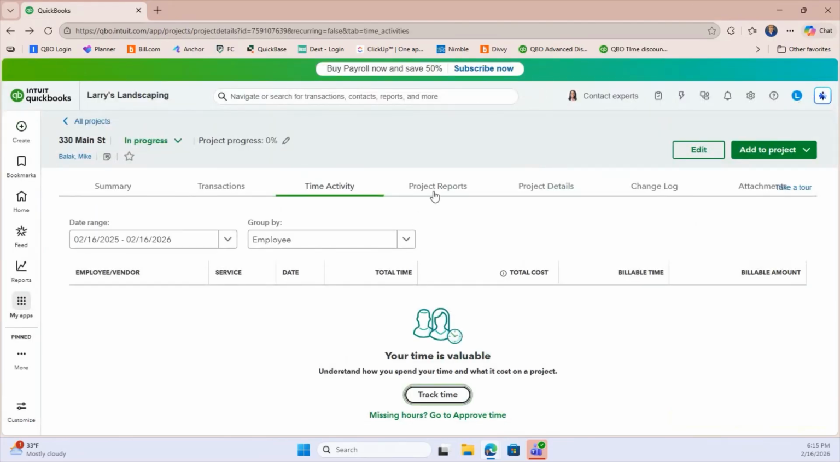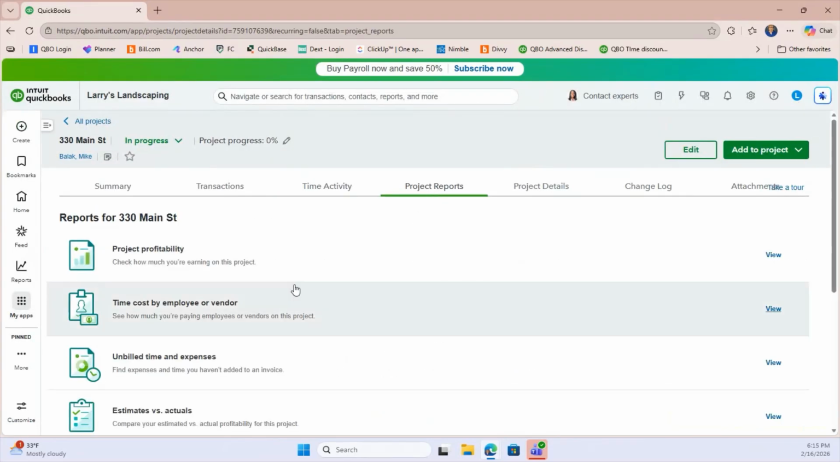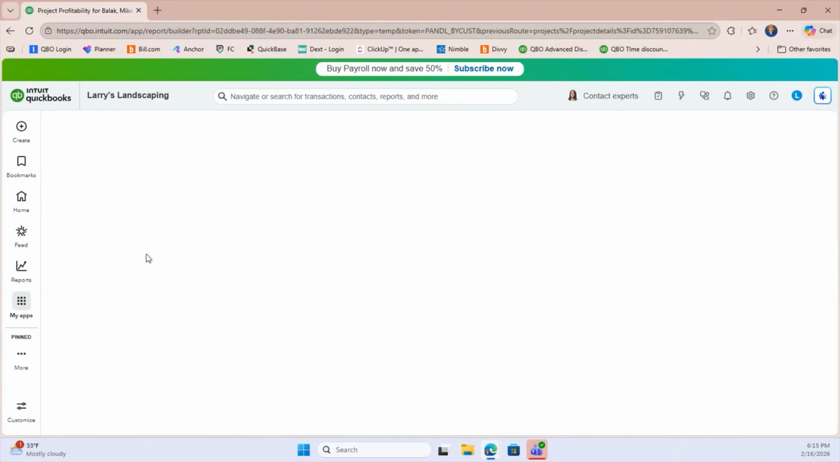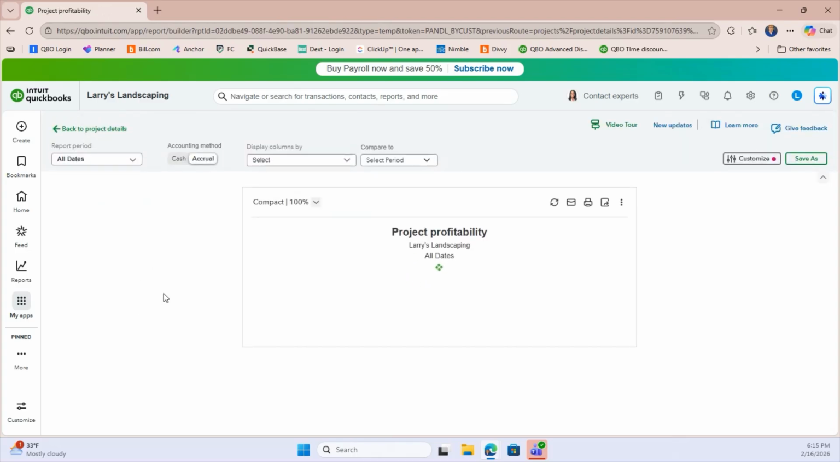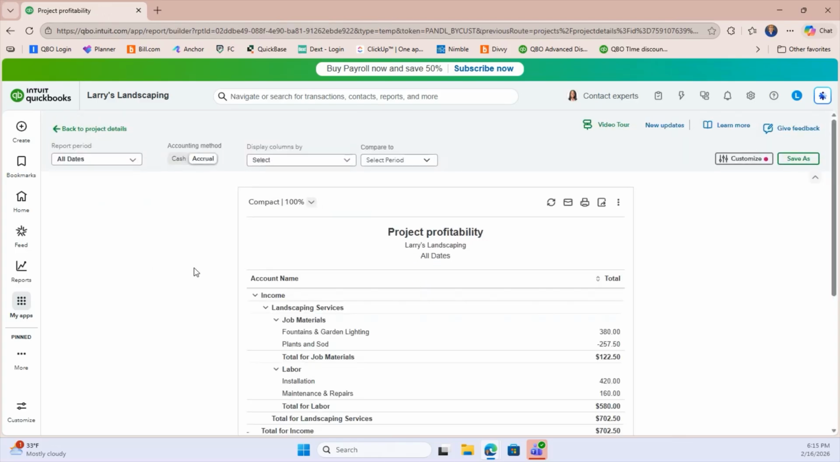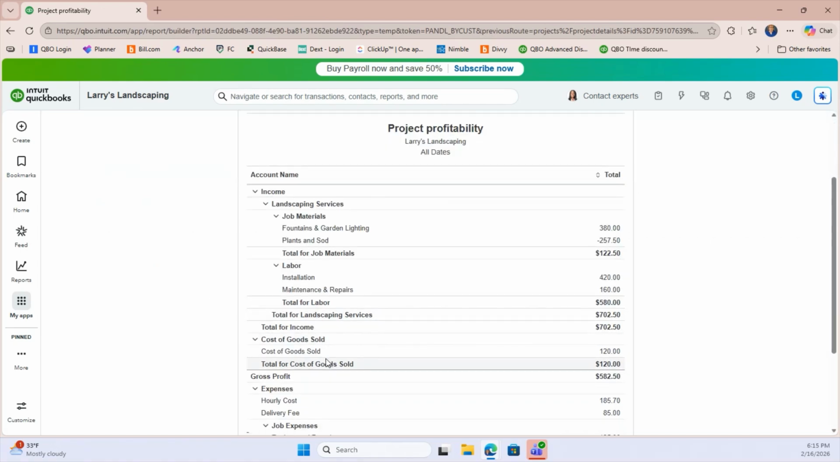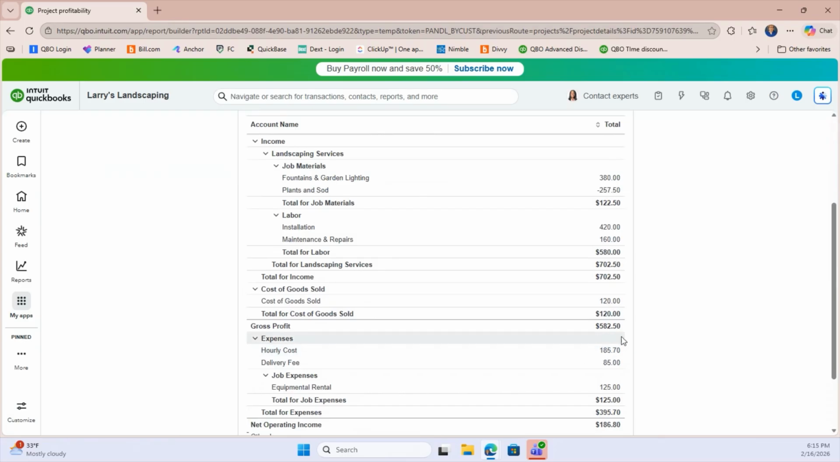So now if I go back to that profitability report, and this is for the whole project. The nice thing about projects is we can do it over a period of time. It doesn't have to be over a fiscal year like a budget. And now down here, I have our hourly cost for Duncan for the installation. So we had budgeted, or they were paying us for 420, and our cost on it was the 185.70.